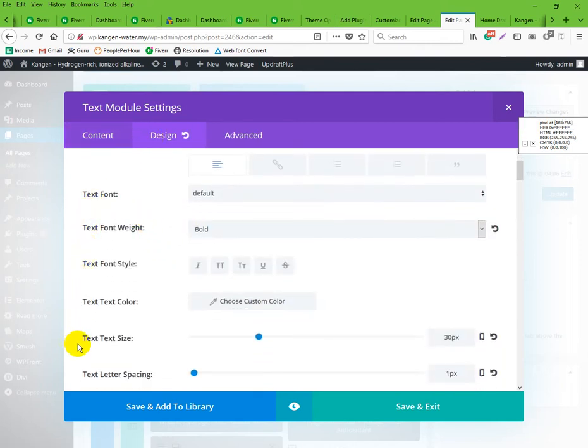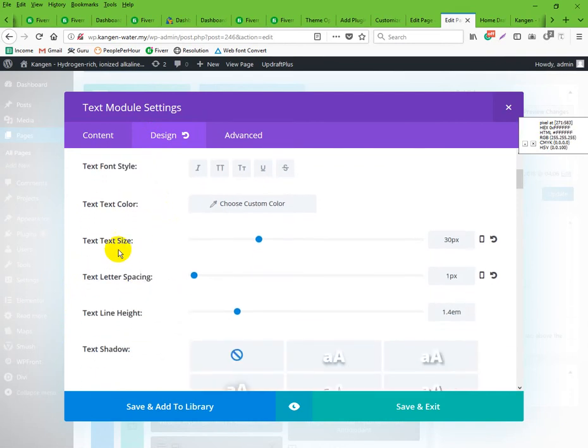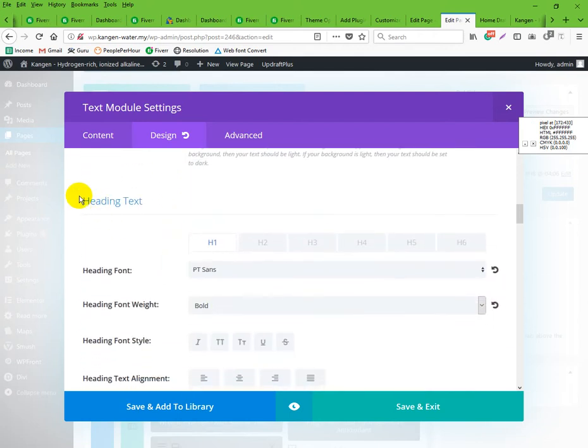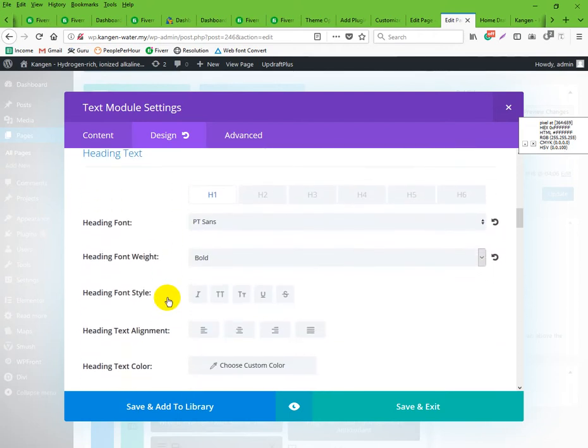You can see this section: the text font weight, style, color, size. This is actually the body text size, not the header text. If we go down, these are the heading text styles. For H1 to H6, the text size you used in the content area, you need to change only those tags here, so they will take effect on them.